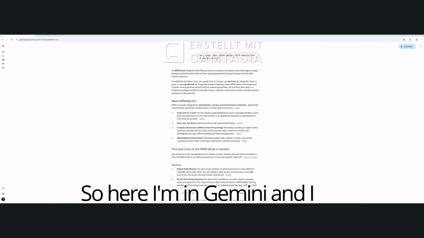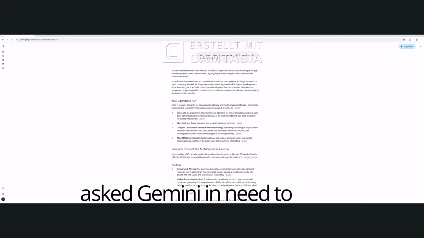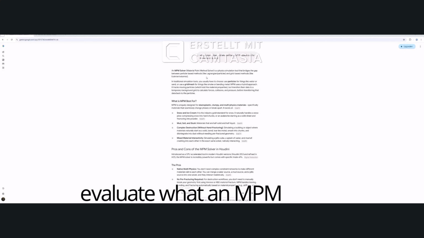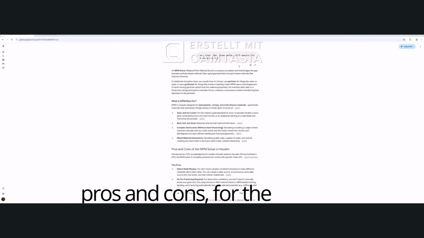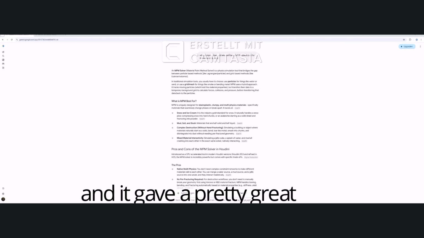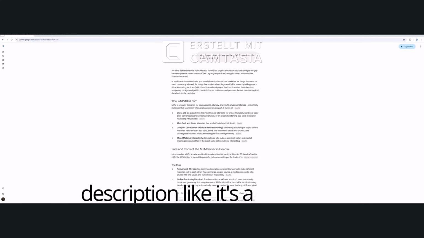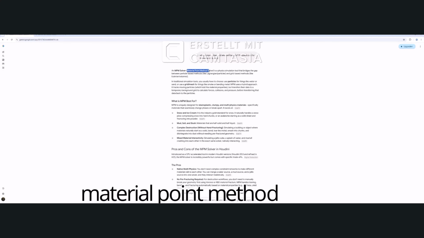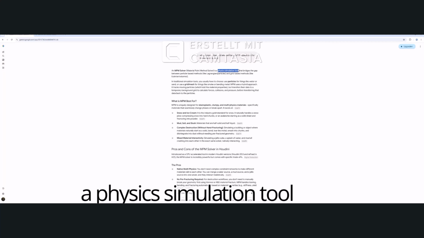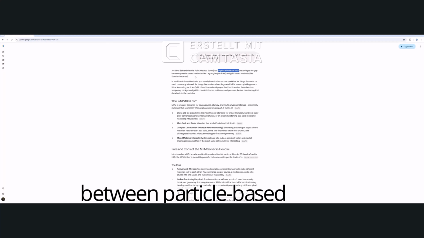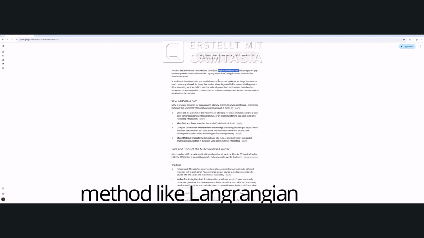So here I'm in Gemini and I asked Gemini to evaluate what an MPM solver is, what it's best for, its pros and cons for the solver in Houdini. And it gave a pretty great description, like it's a material point method solver, which is a physics simulation tool and is bridging the gap between particle-based methods like Lagrangian particles and grid-based methods like Eulerian and volumes.